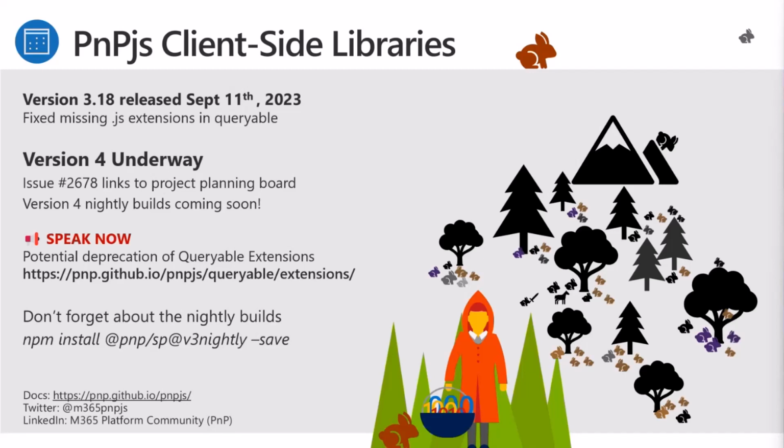So we're thinking about removing that. If you have an issue with that, please do comment or reach out to us in some way. The V3 nightly builds are still out there, so any bug fixes that do happen or pull requests that do get merged on the V3 branch will show up in that nightly build the next day.